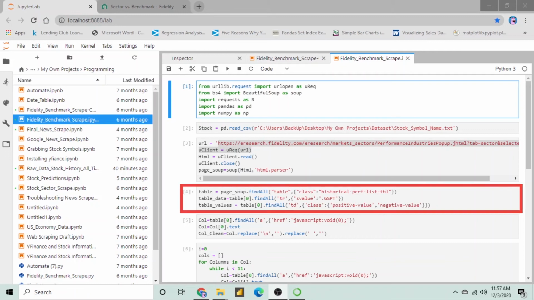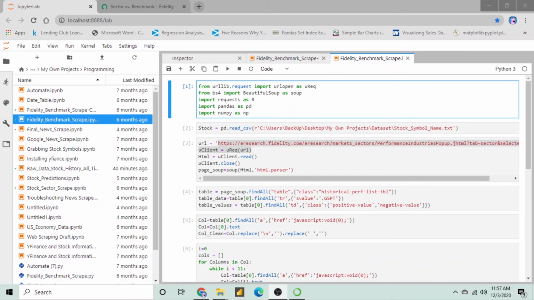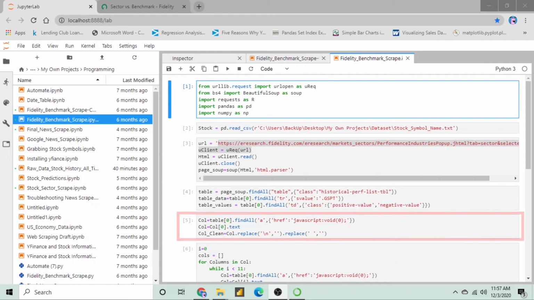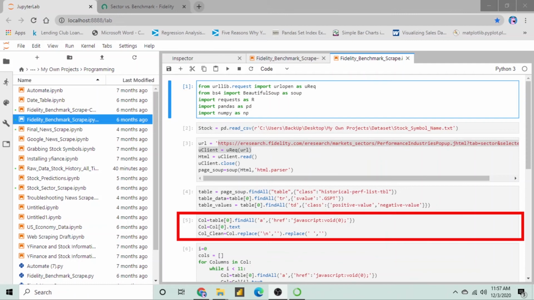The next block of coding, which is block number 5, is useful, but it's outside our loop. So when we go to create our loop, those 3 lines of coding that you see in block number 5 will be used in our loop. And I'll go over what block number 5 does.